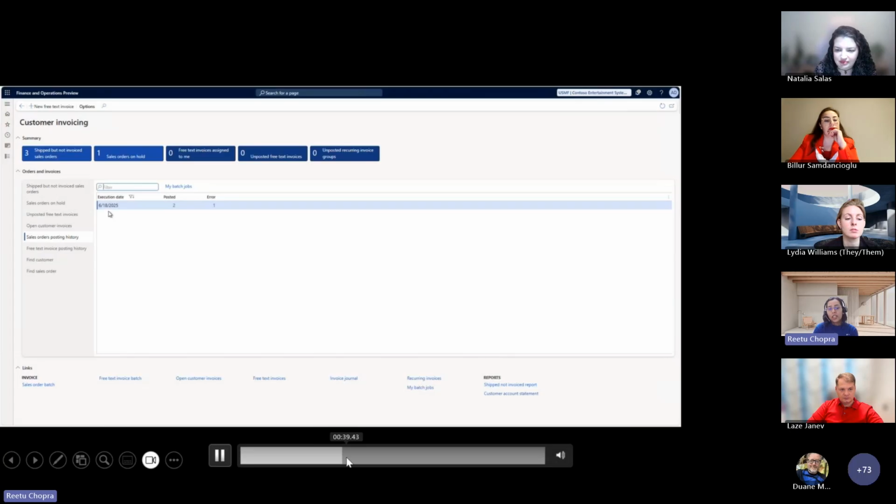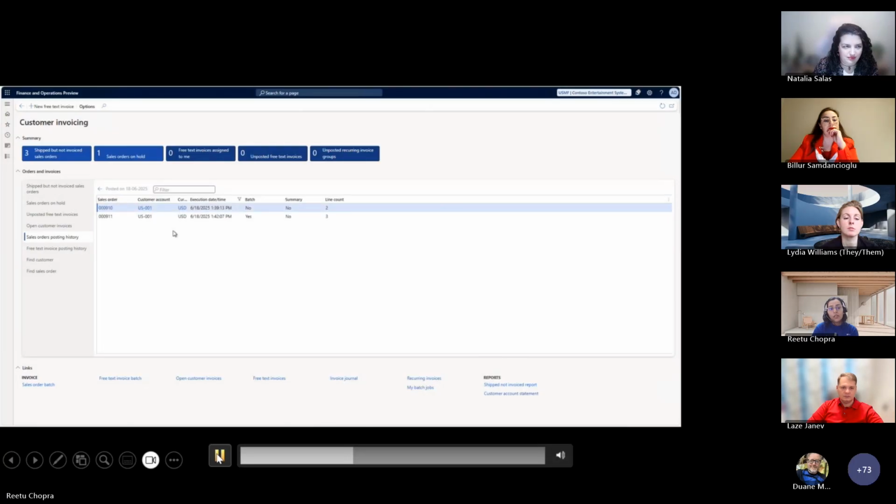Now, initially, these were not clickable, right? Now you can click and see how many invoices got posted on this particular date. Date wise, you can put a filter and then you can look at your particular sales order, and whether it was batch executed or manually done or one by one, right? Is it a summary? How many lines were there? So all those details come for your posting scenarios.